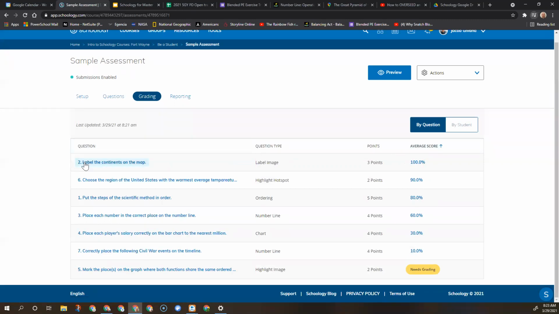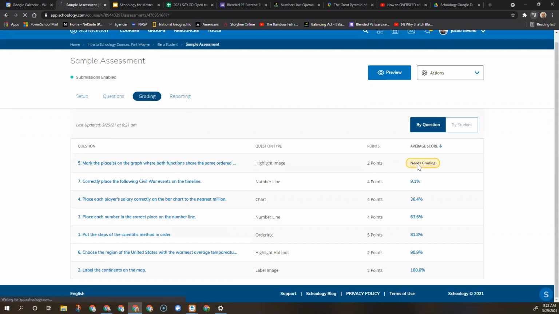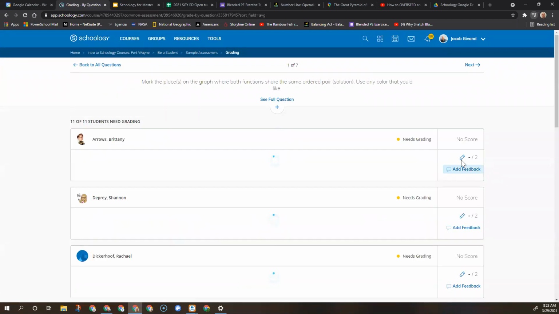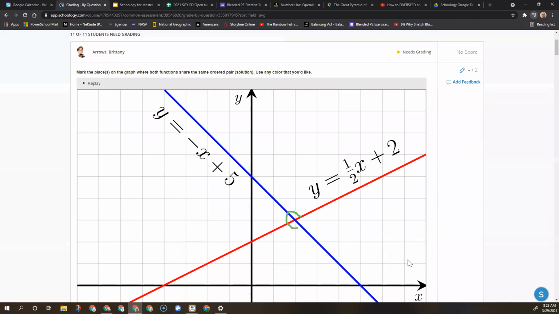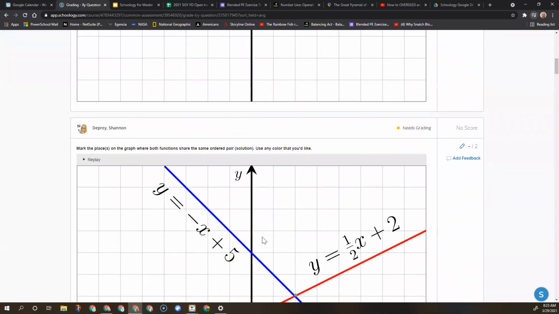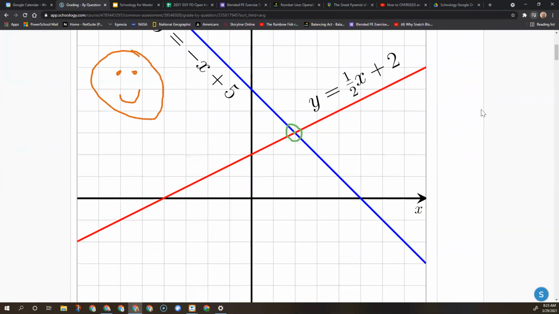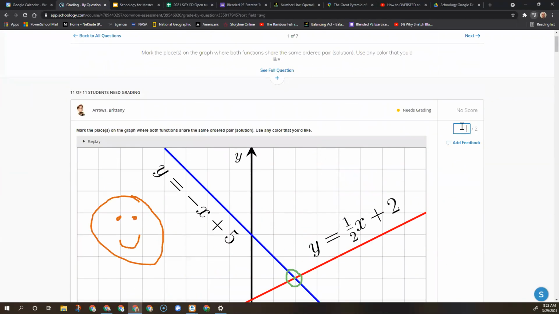Like you could see the ones like everyone got the continents on the map. Most of us got the region with the warmest temperatures, except for me. 80% of the students got the steps in the scientific method. So it's really a nice way as a teacher to see which questions kids struggled with. But let me switch that back and I'm going to go into the needs grading and just show you as a teacher, I have to look at these and I actually see like a video of them writing if I look fast enough. But so I can see these and I can give points here.